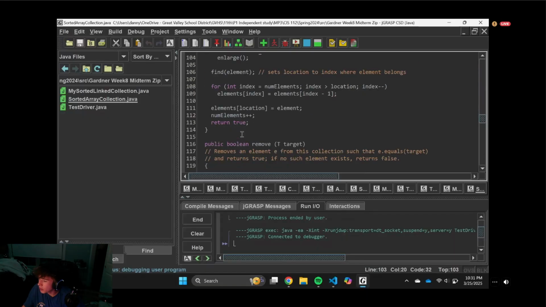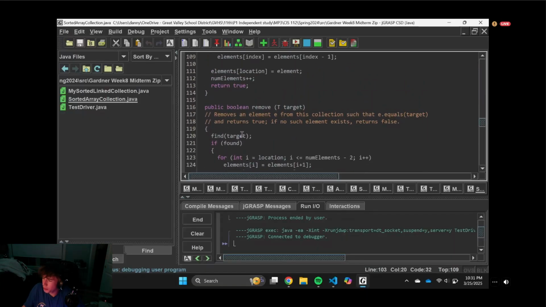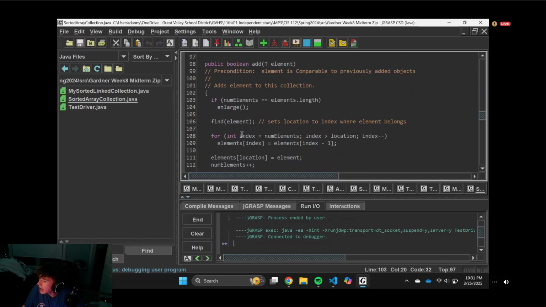But to continue through with the remove, are there any special conditions for the add? I guess the precondition is that the element is comparable to previously added objects. The reason I didn't touch on that sooner is because most of the time when you're using this with a generic data type, you're going to be adding elements of the same type that are easily comparable, and if you're adding elements that aren't comparable, that's a pretty extraneous use case.